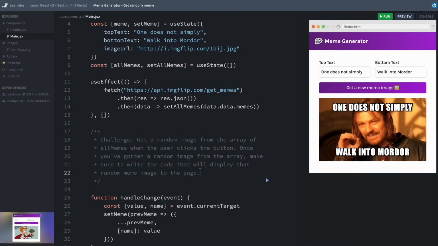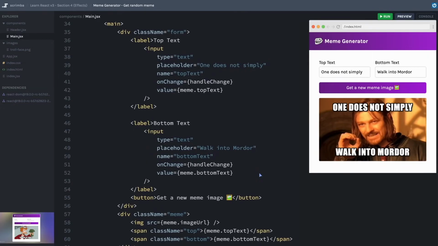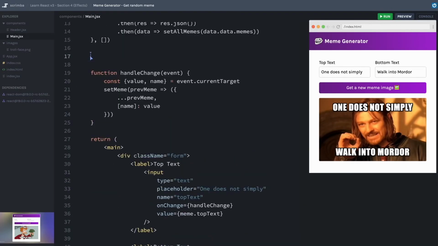Let's work in the same order that the user is going to be interacting with the page. So down on our button, that's right here, let's add an onClick event listener for a function we have not yet written. Maybe we'll call it getMemeImage. So let's go ahead and write this function. I'm just going to do that in place of the challenge text, getMemeImage.